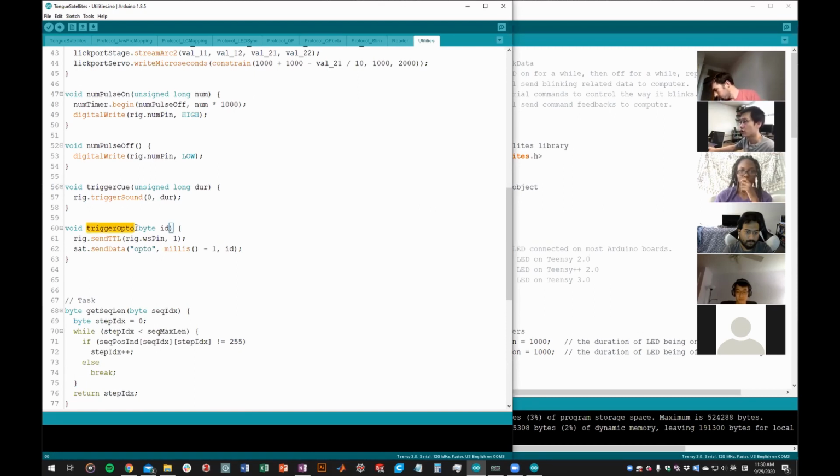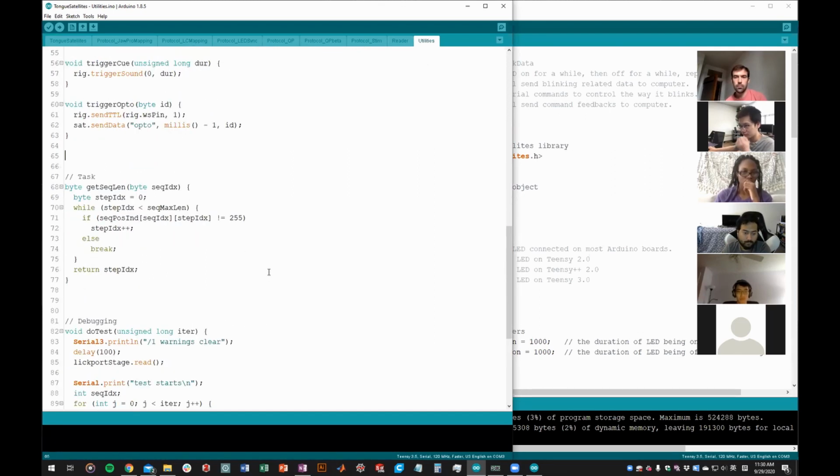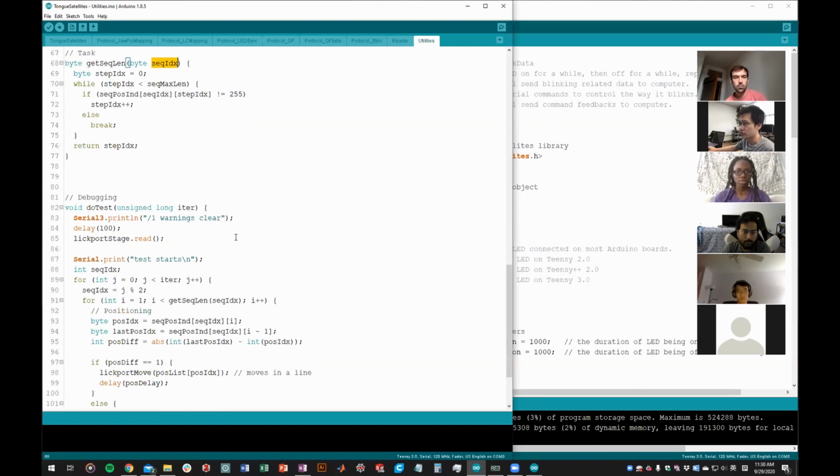And trigger Opto. Here we do two things. First, it sends a TTL to WaveSurfer, the WS pin, and this is the duration, 1 millisecond. And then we report that we sent the Opto at this time, the current time minus 1 millisecond. And then what is the Opto ID? Is it init or mid or const? And here is a helper function to get a sequence length, provided the sequence ID.